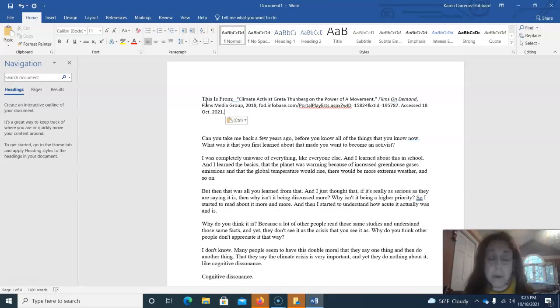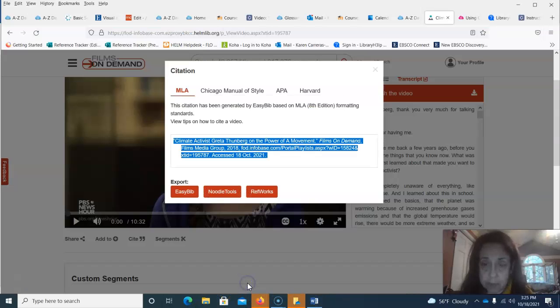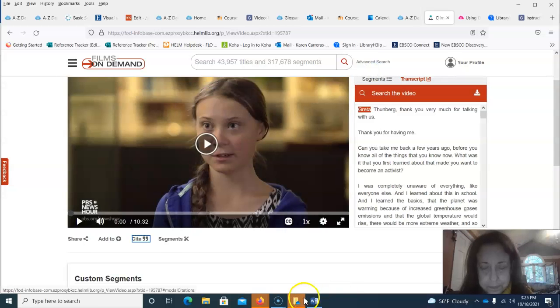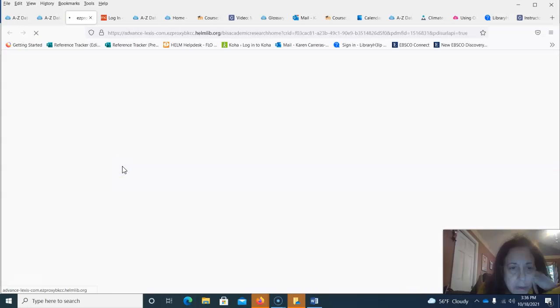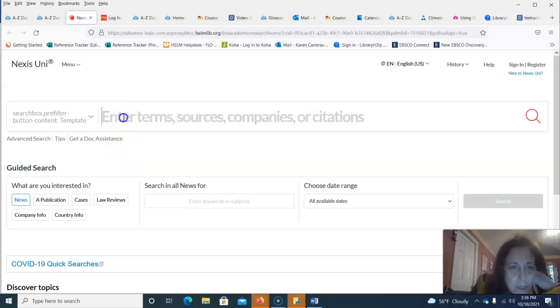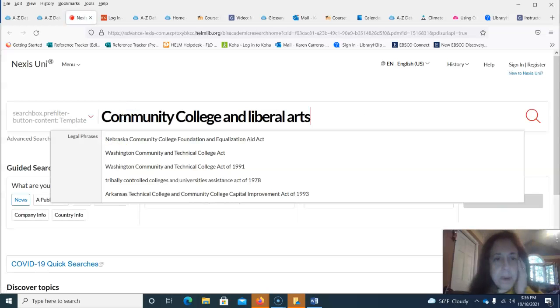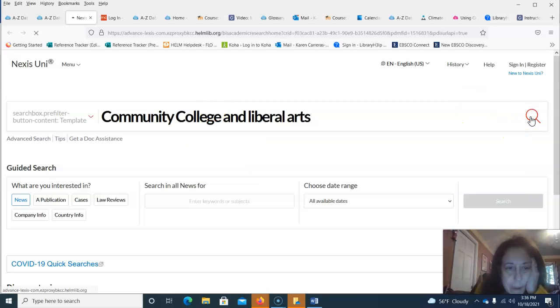That's definitely something you want to do while you're writing your paper, is include where you've gotten your material from, because otherwise it's like archaeology, going backwards trying to figure out where you got material. So I'm going to go over to LexisNexis Uni, and I'm going to type in here community college and liberal arts. See what we come up with.